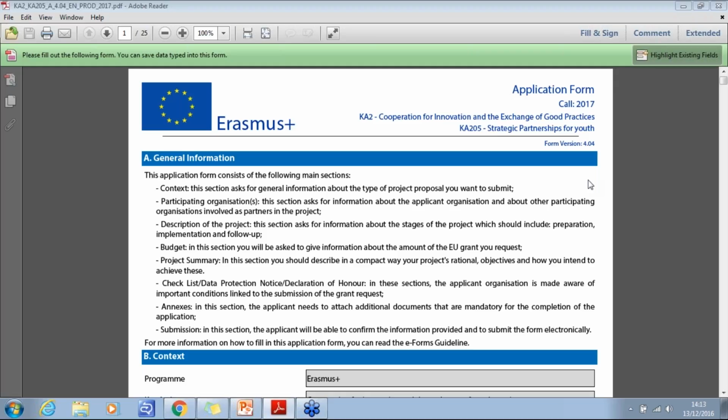Please note that there are maximum character limits for some narrative questions, and these will take up to 5,000 characters. And we highly recommend that you save your application as you go along. So what I'm going to do is go through the application form section by section. Please make sure that you do open and start to fill in the correct application form.